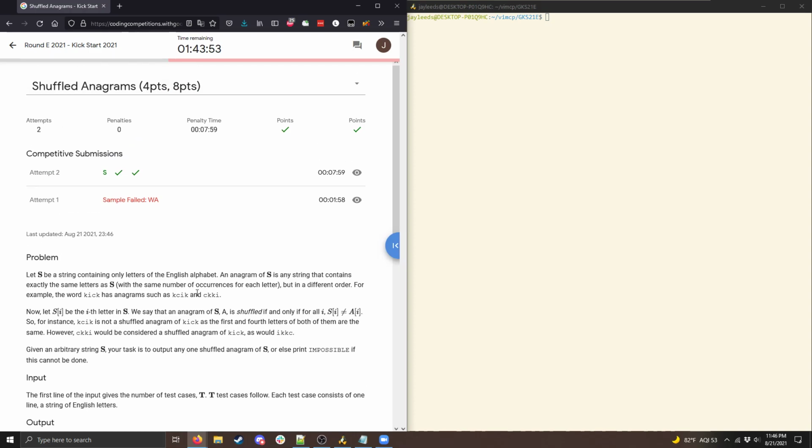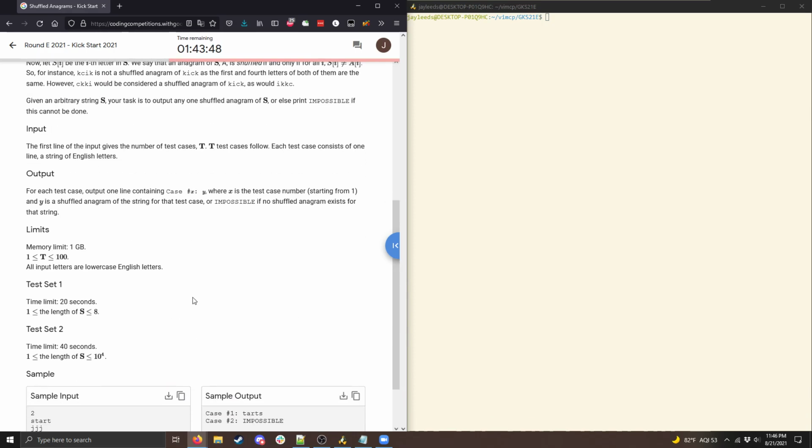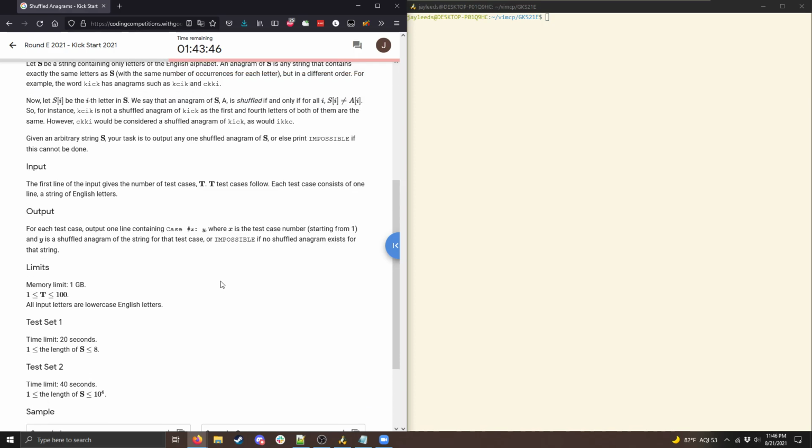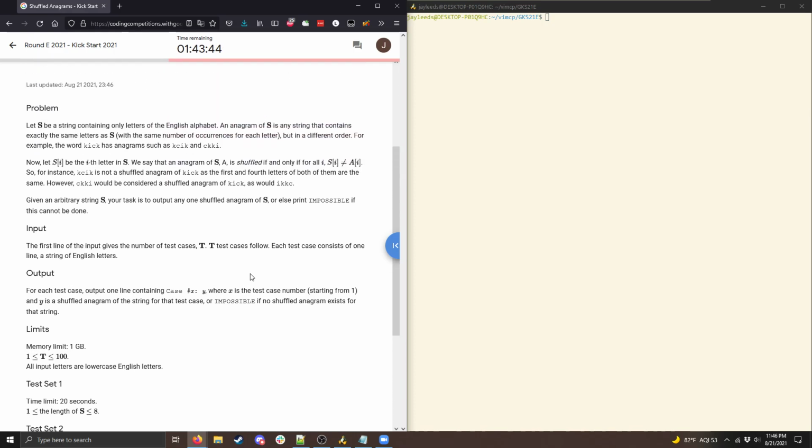So problem A, we're given a string containing letters of the English alphabet, and we need to output a second string that's an anagram of our given string, but where the two strings do not match in any position. And it may be that this is impossible, and if that's the case, we should just say so. Now, this is a very standard problem. If you've been doing Codeforces for long enough, you've probably seen something pretty similar to this. So, if this isn't something you've seen before, it's a good construction to learn.